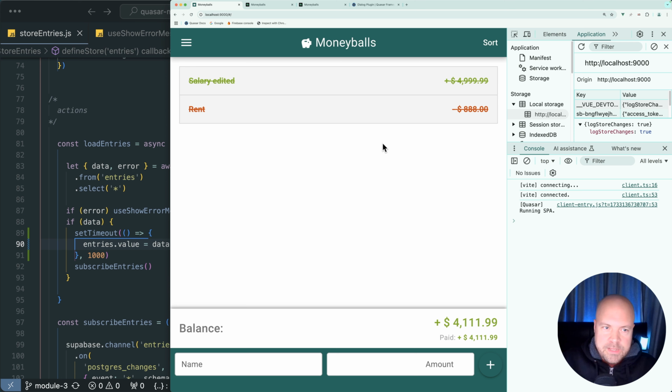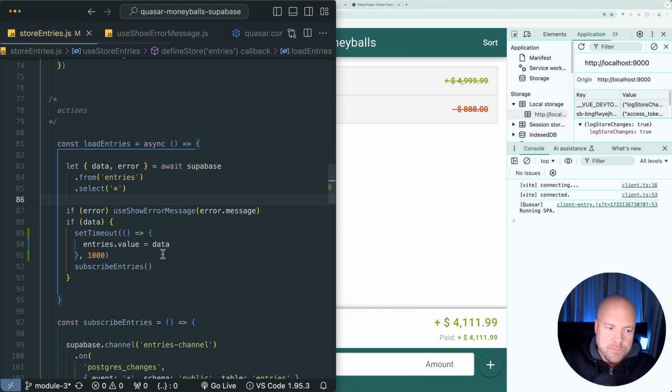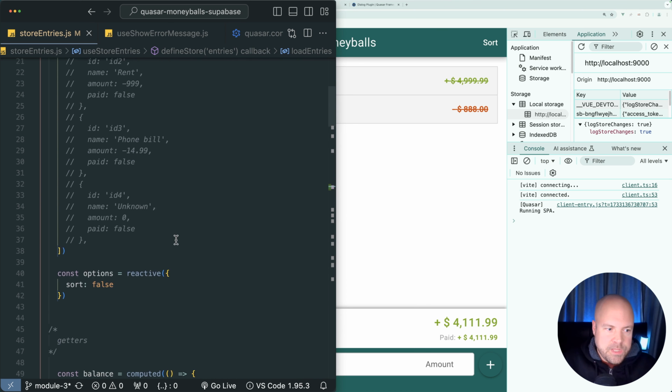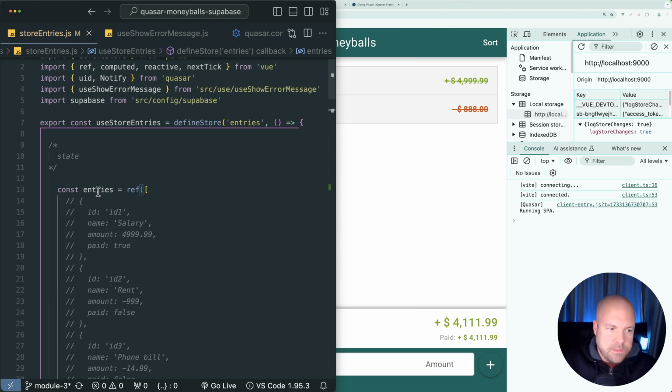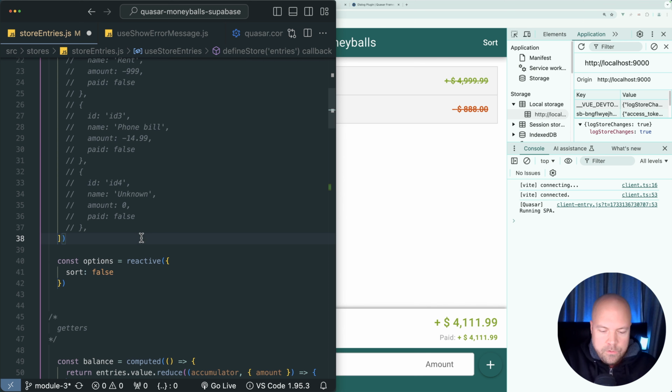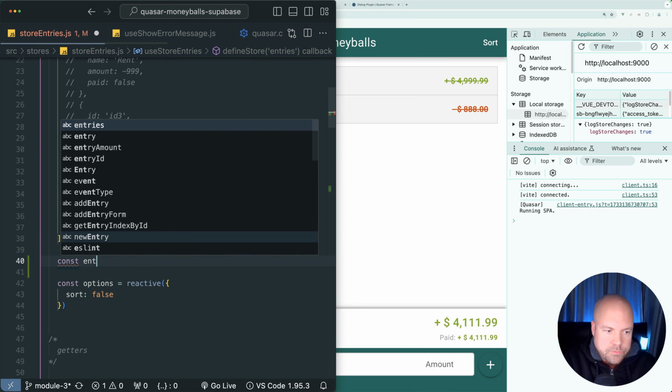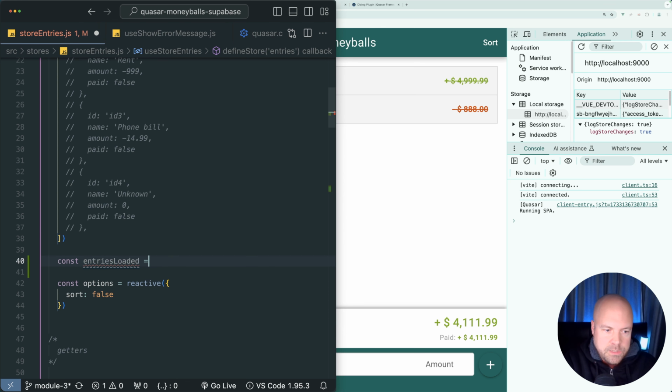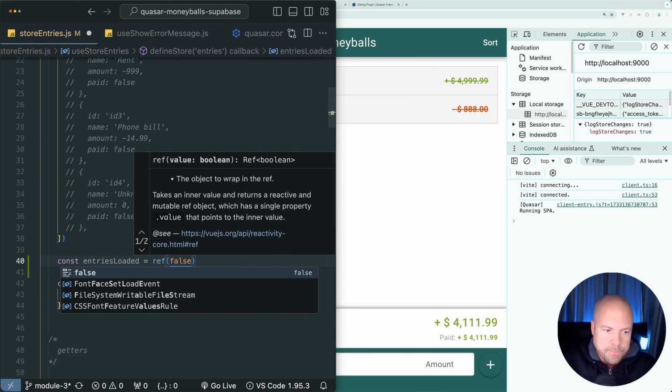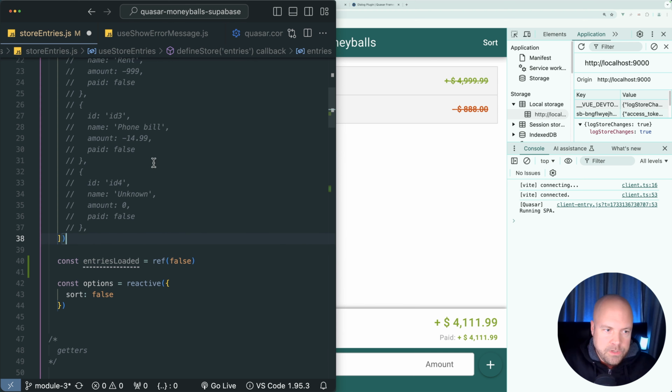So first of all, let's not display the list of entries or the No Entries Yet widget until the entries are actually loaded from Supabase. So what we could do is add a new ref to our state, and we'll place this underneath our entries array. We could create a constant called entries loaded, set this equal to a ref with an initial value of false. And then once the entries are loaded from Supabase, we'll set this to true.